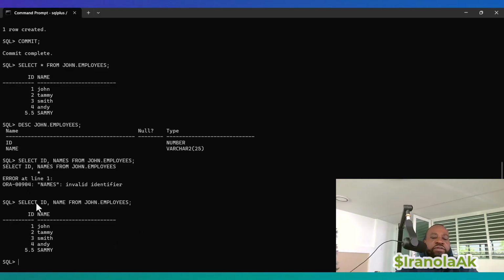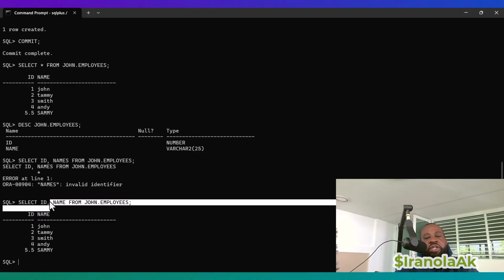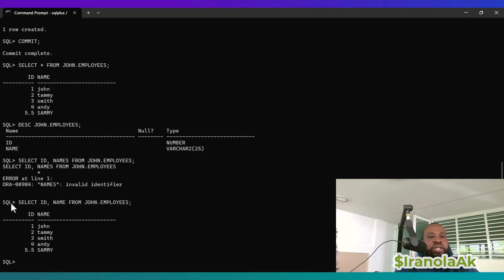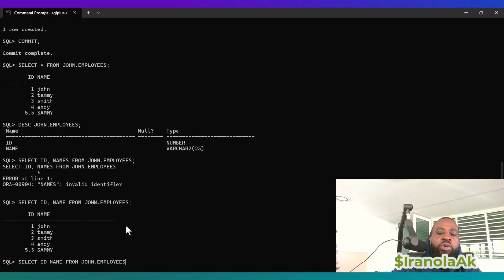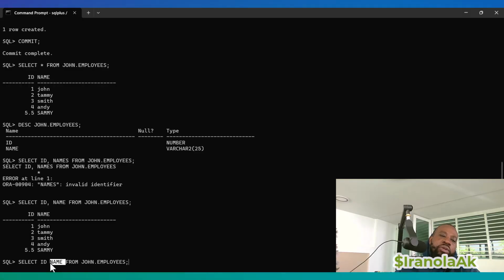That'll work. Now, if you guys notice, when I do select ID, I put a comma there. You guys need to write naturally. Select ID, comma, name from John.employees. That works. But if I don't put a comma, if I do select ID name from John.employees, it's going to give you information back, but only one column, because it's going to assume that this name you want it to replace the name of the ID column.